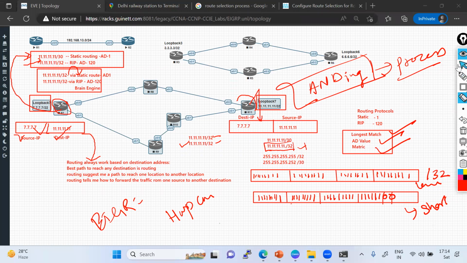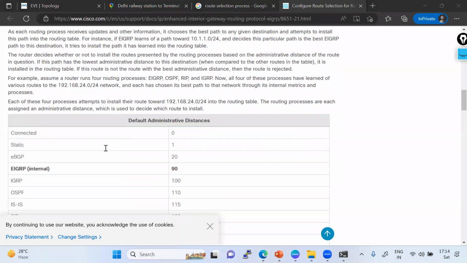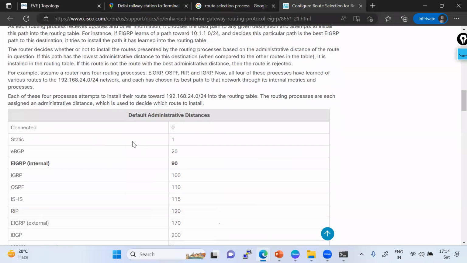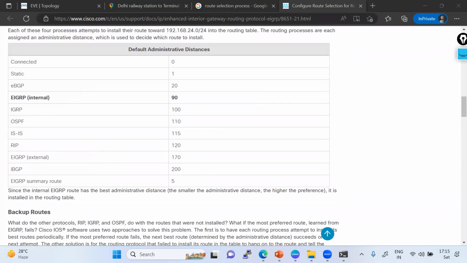So moving forward, let's understand the AD values. Let's compare them all. If you see here the AD value, any connected route. So what is a connected route? That means any router, let's suppose I have taken a router.